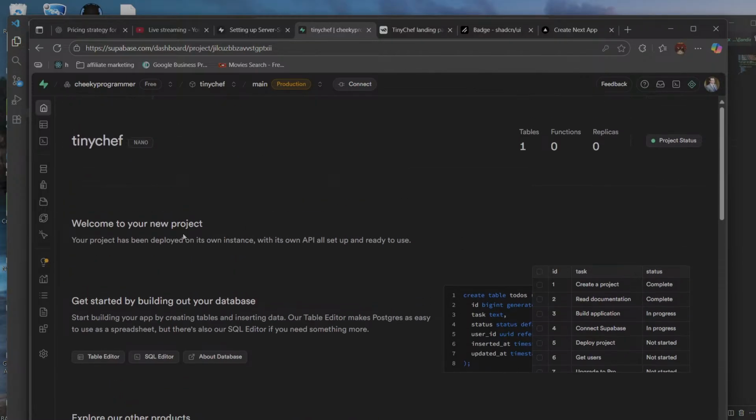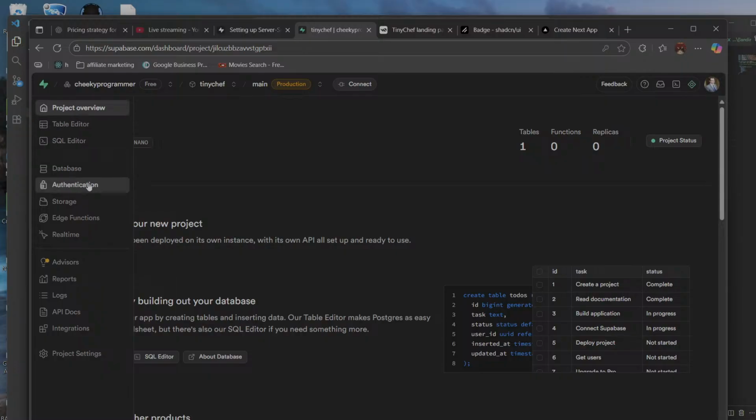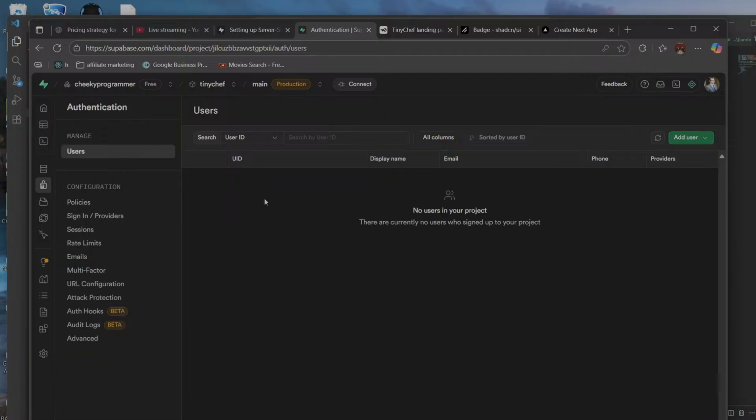But basically, this gives you access to a database, authentication, storage, edge functions, and real-time capabilities right away now that we've connected Supabase up. So you have all of this readily available. You've got a full SQL database, full authentication, everything ready to go. Even cloud storage. It's pretty sweet. But for right now, we just need authentication.